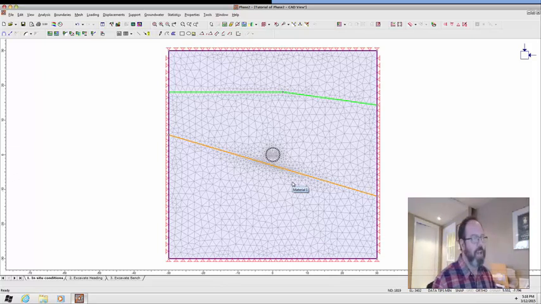Now you'll notice that when I meshed it, it automatically added some boundary conditions. These triangles we call fixed boundary conditions. So for instance, the top right node is fixed. That means it's fully fixed from moving in both the X and the Y direction. So all these boundary elements are fully fixed from moving in the X and the Y direction.